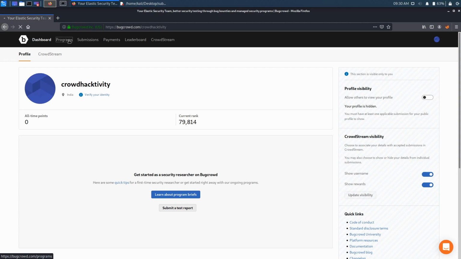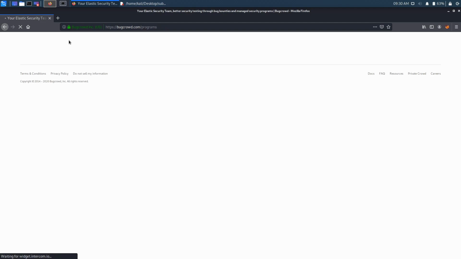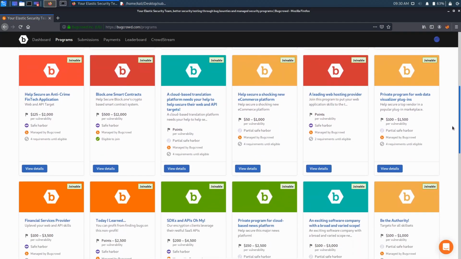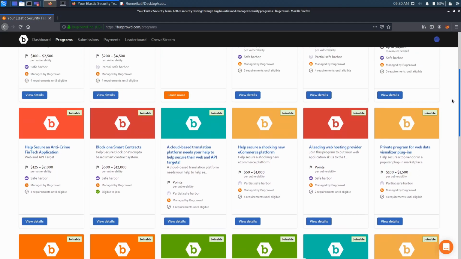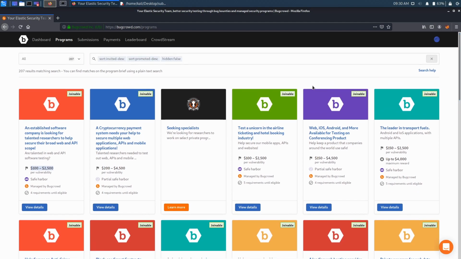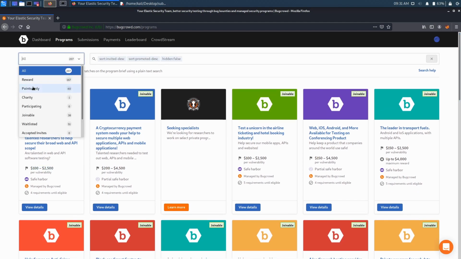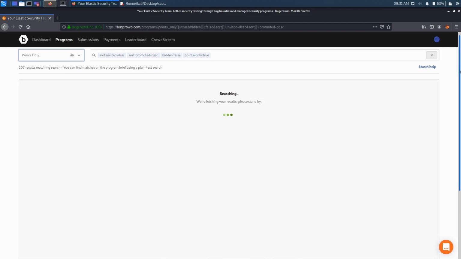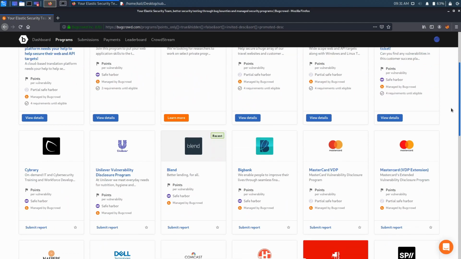Now let's navigate to the programs section. Here you can see all the programs which are available on Bugcrowd. Some do pay bounty and others offer Bugcrowd points. If you can see here, the first program offers a bounty of $100 to $2,500. This depends on the level of vulnerability reported and the impact on the organization. Similarly, we have several programs which offer different bounties. Now let's navigate to the points only section and choose the target as Dell Technologies.